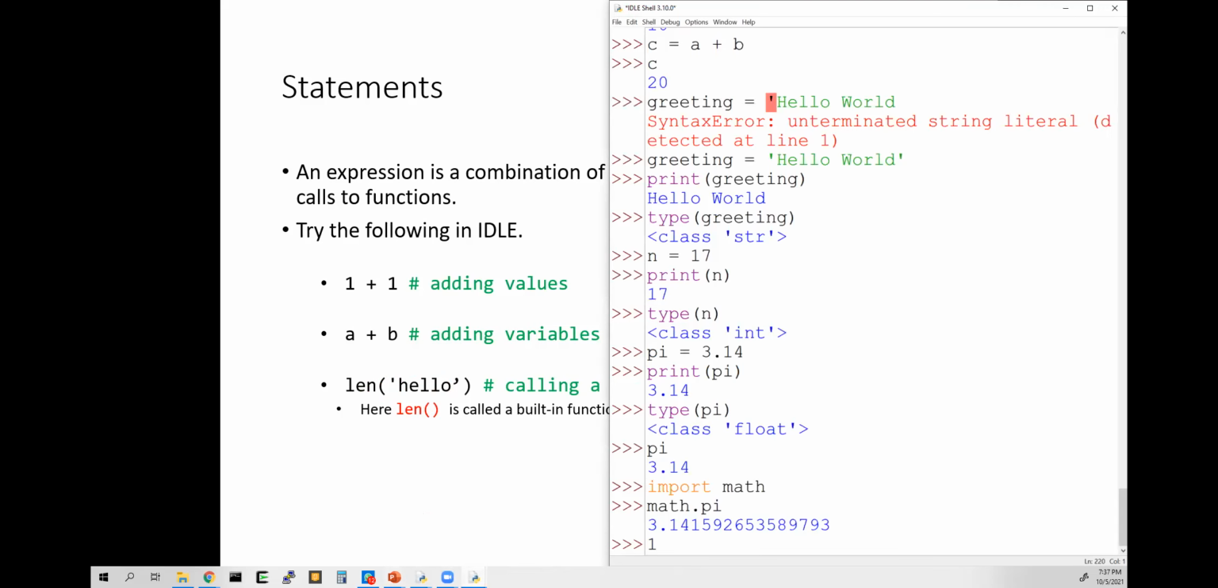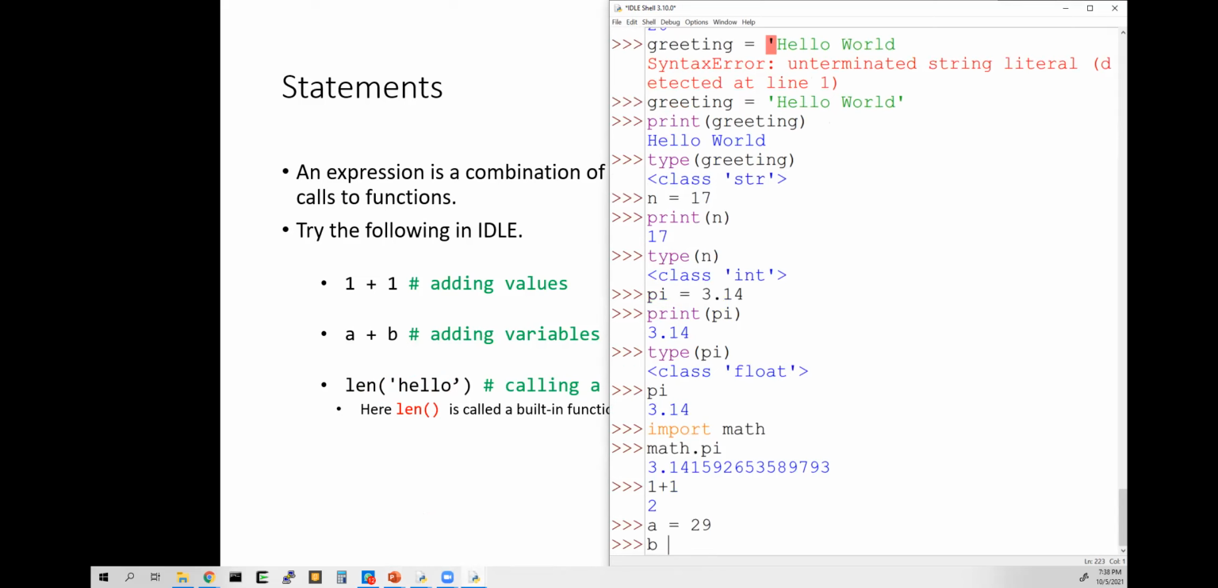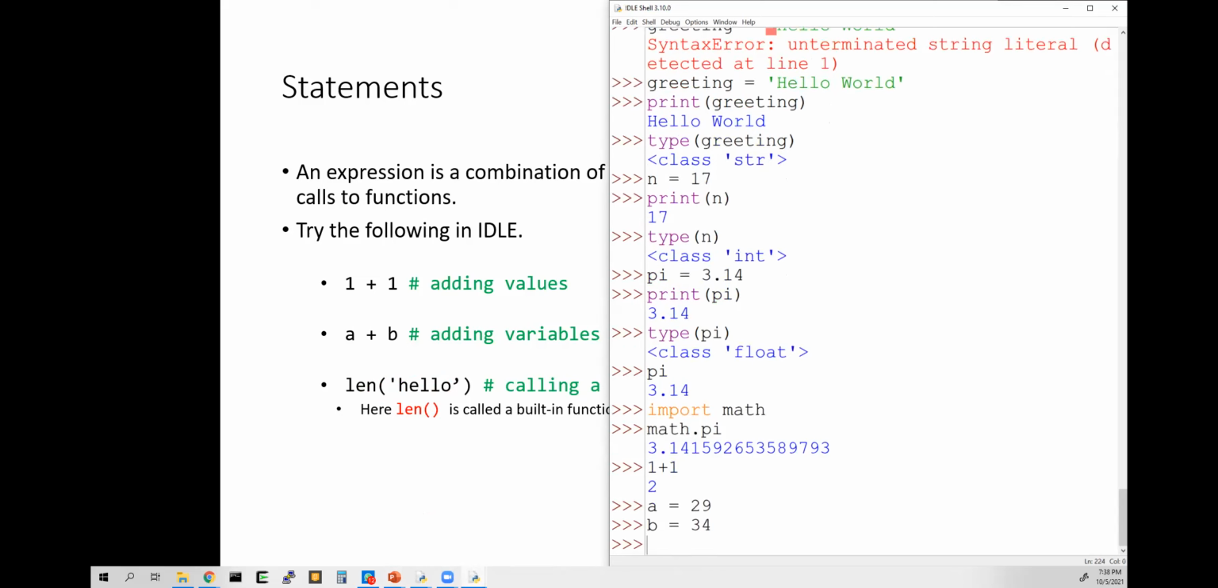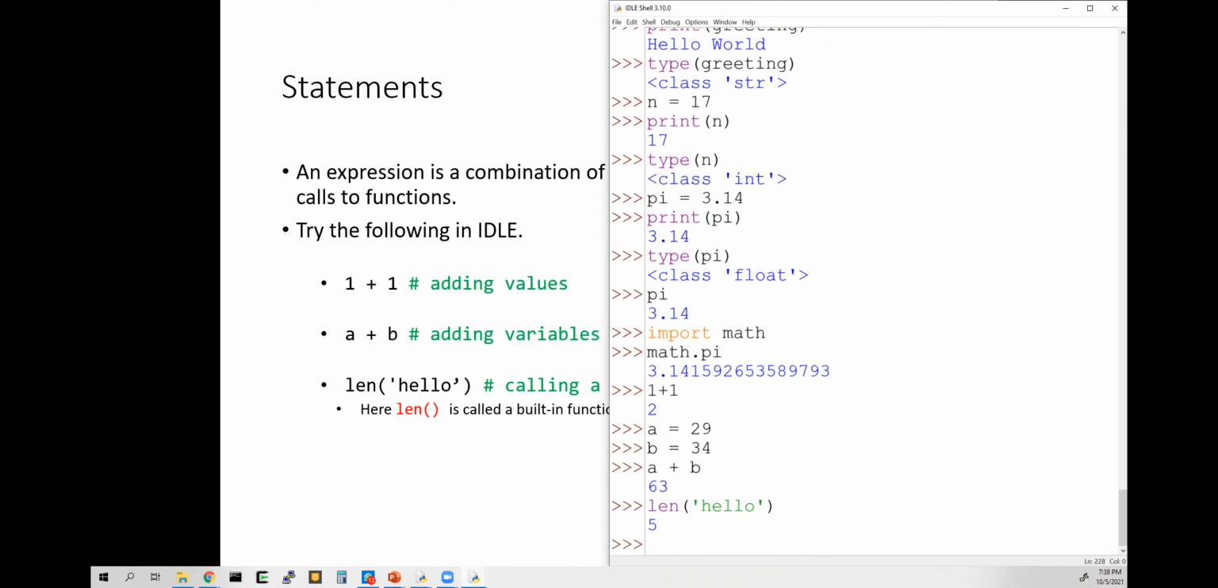So simple additions you can perform like a calculator. This is true for MATLAB as well. I hope you already know that if you have done the command line, you can perform simple calculations. And then if you define A as 29 and B as 34, you can type statements like A plus B, which will give you the addition. And the last one I mentioned is length. There are built-in functions you can directly use, like the length of the word hello. So it says the length of the string.